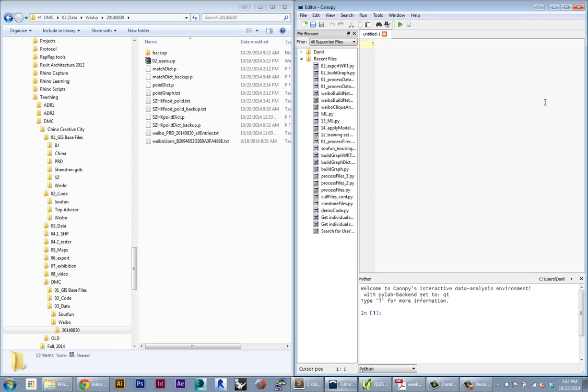Okay, so I'm going to start a new Python script. The first thing I'm going to do is set my working directory, like always. This is where all my data files will be, and in my case, it's this folder here.